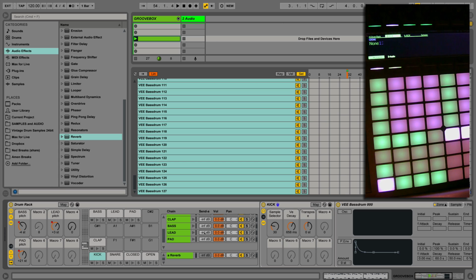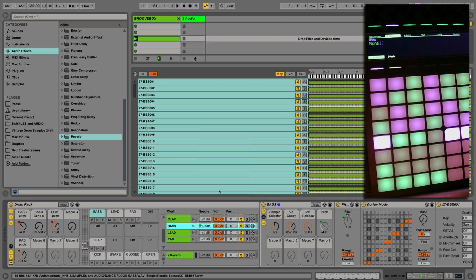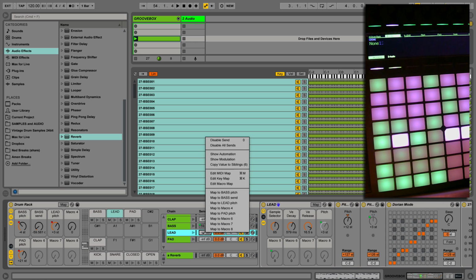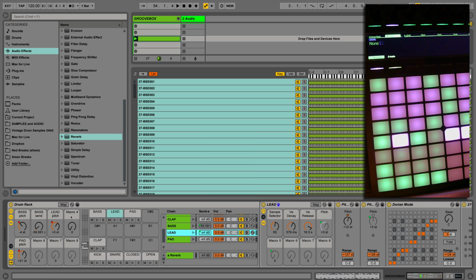I'm going to put that to macro 2. So that can be my bass send. And then I'll do that for this one as well. Lead to macro 4.